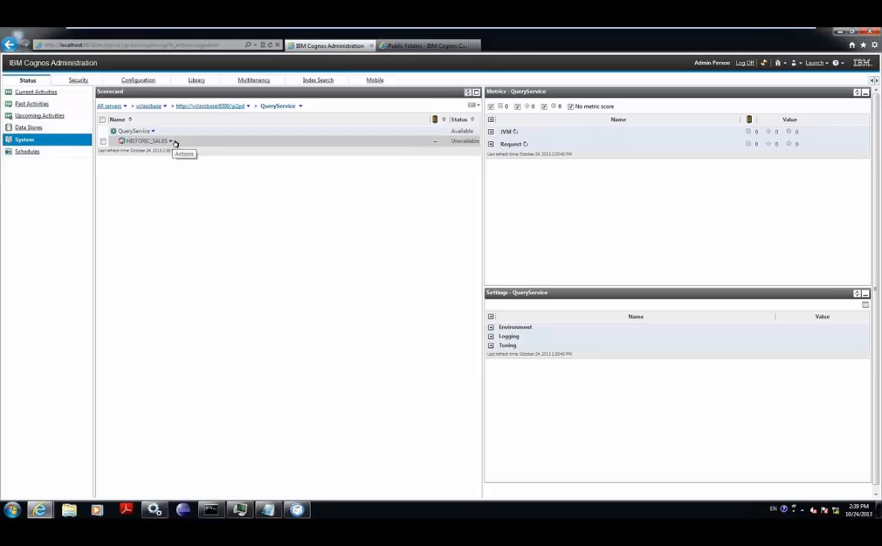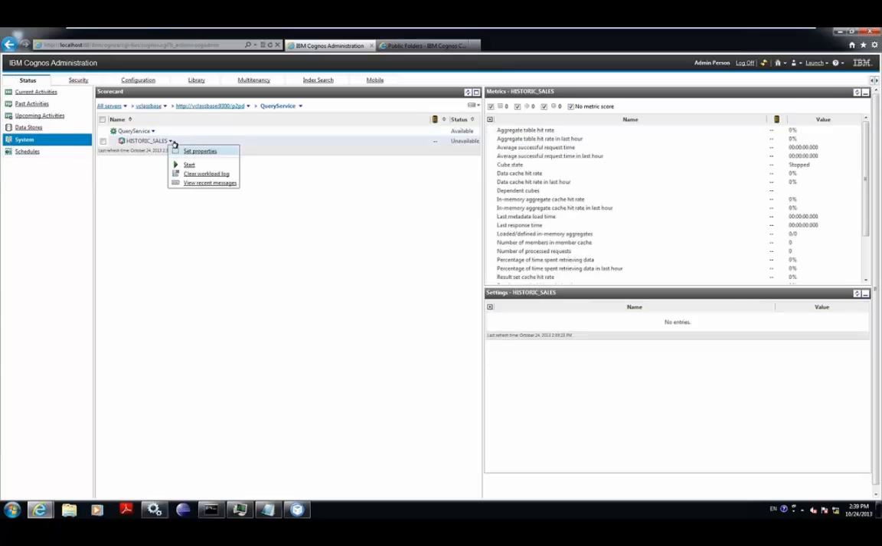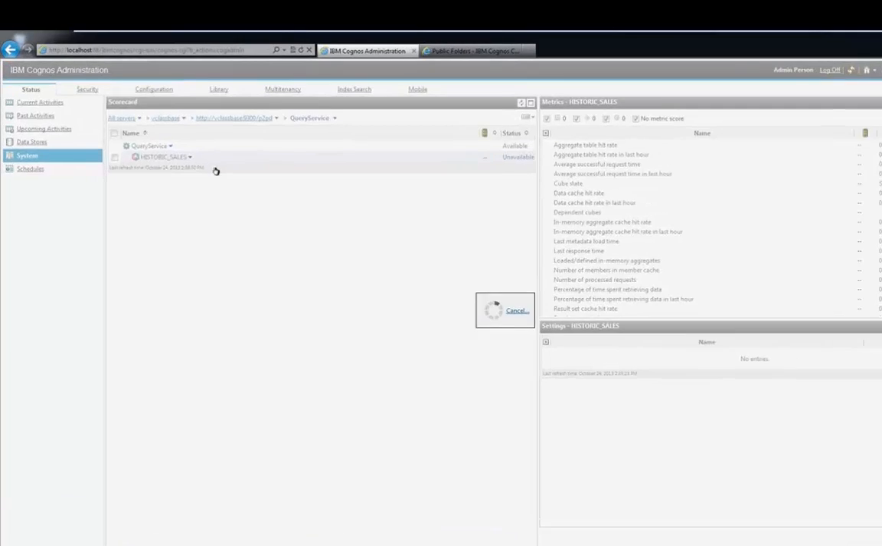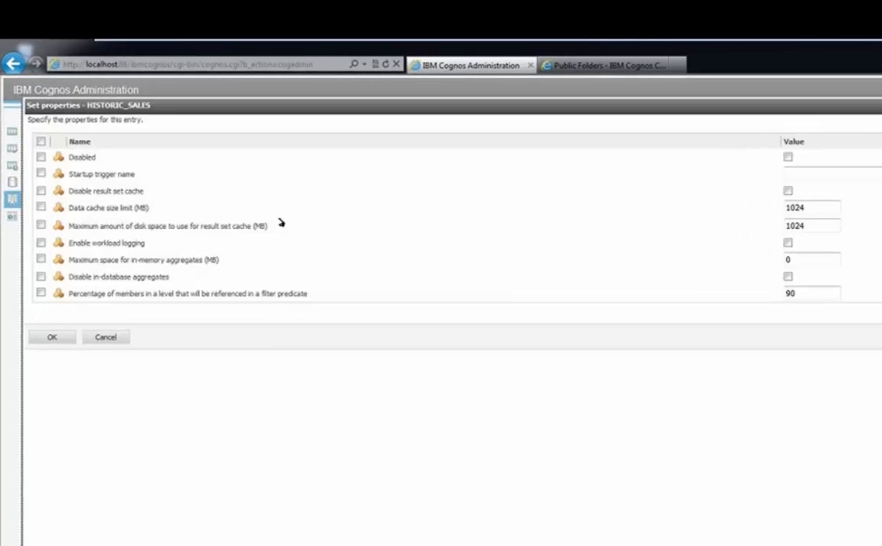So first thing we'll do is we will enable workload logging. This is the first step in terms of capturing information about user queries for the Aggregate Advisor. So let's go to properties on the cube. Here we will enable workload logging. I'll check that box and click OK.